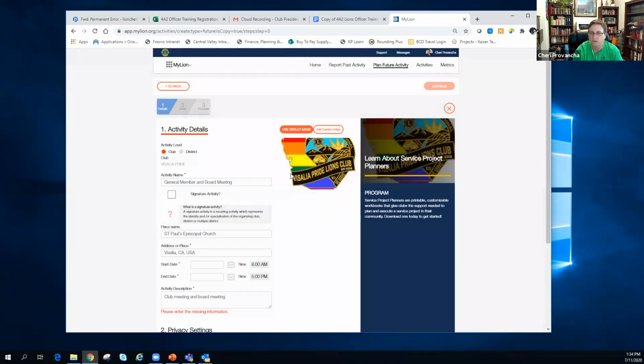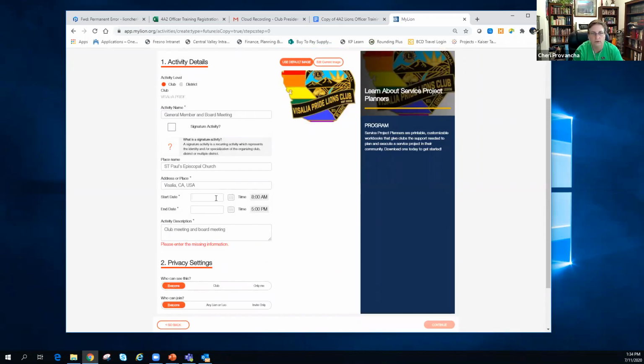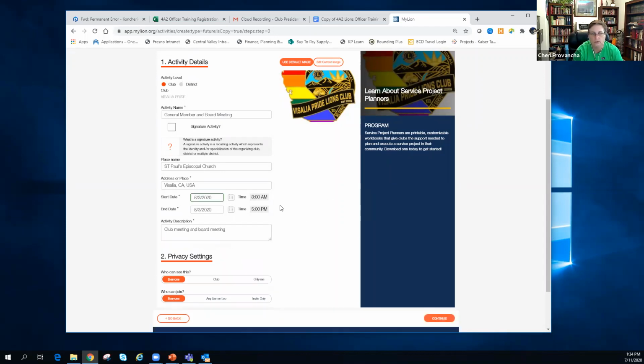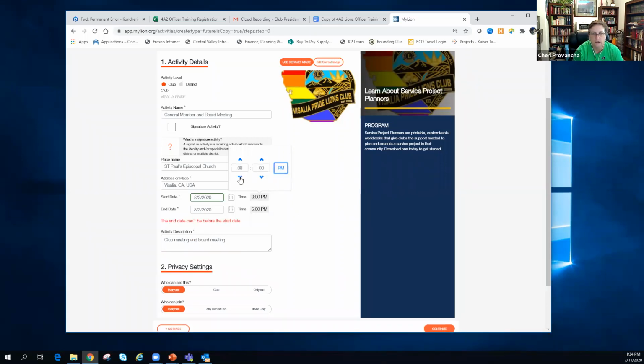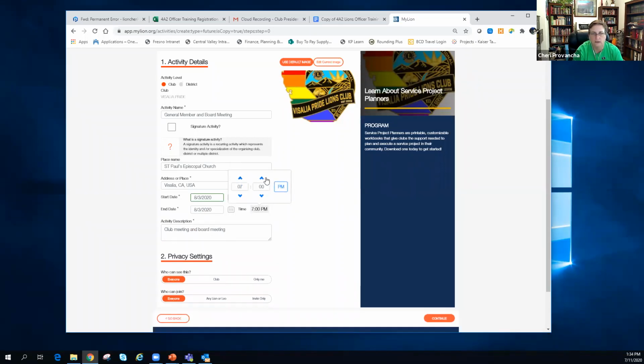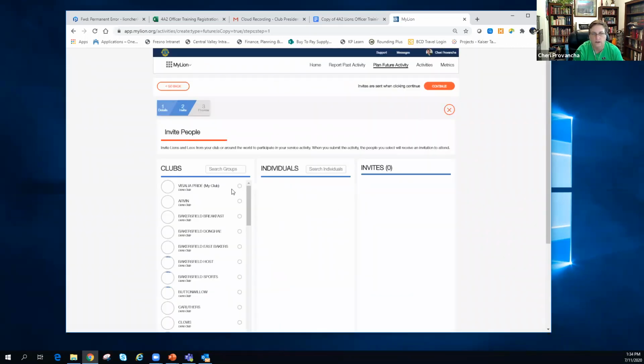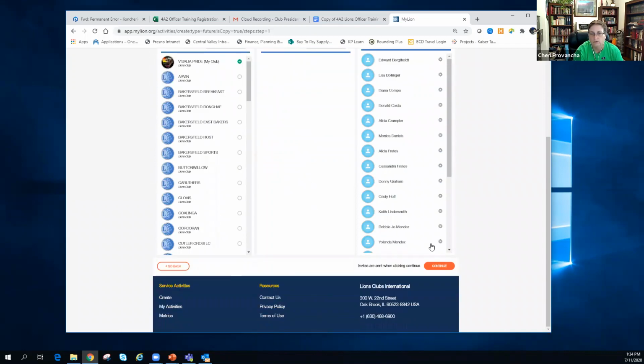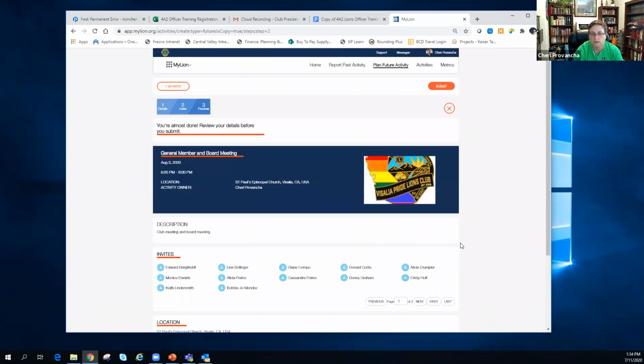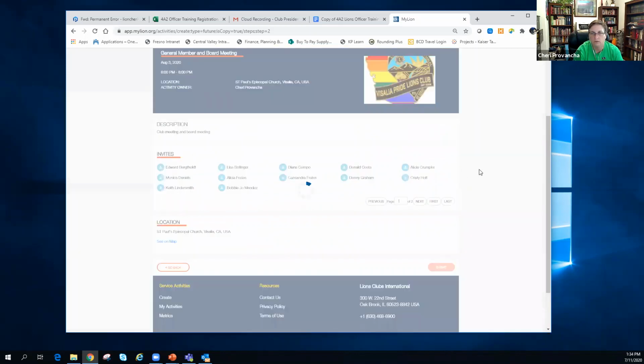The good part now, which wasn't happening previously, is my picture got pulled forward. Last year the picture wasn't getting pulled forward, so you'd have to go through all that again. Here I'm doing another general meeting. Our general member and board meetings are always the first Monday of the month, and they start at about 6 and end about 8. We're going to continue. Then here, I'm going to invite my whole club, so I'm sending the whole club over there. I'm continuing. There they all are. And then I'm submitting.